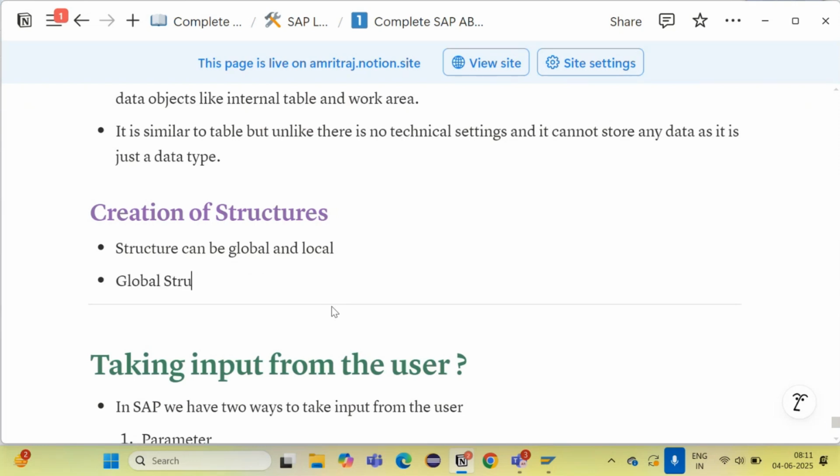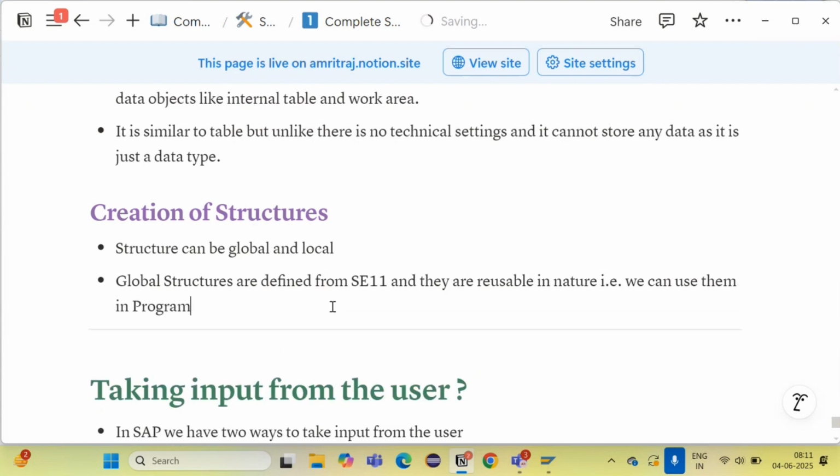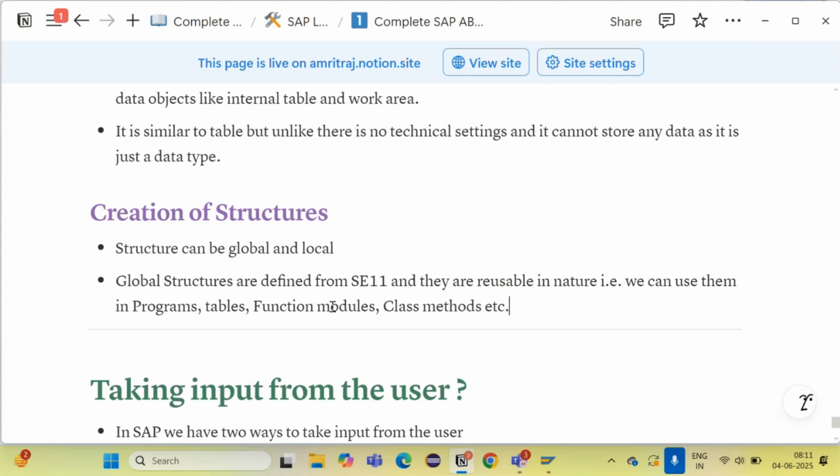Global structures are defined from SE11, and they are reusable in nature. That is, we can use them in programs, tables, function modules, class methods, etc. Yeah, that is why they are global in nature.